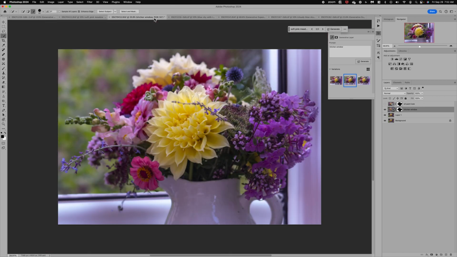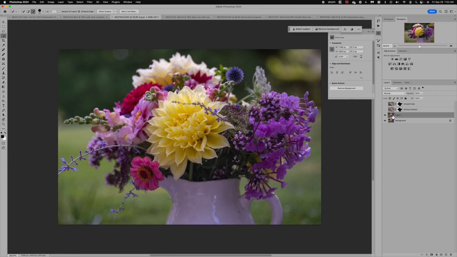Okay, let's go over to the kitchen window image. And I think you can by now probably figure out what we're going to do here. I'm going to go up again and select cloud detail, select my subject. And this would work the same if you're shooting with people. So we've got a nice mask. Now I'm going to invert that mask. So now I'm going to be working with the background. I'm going to click generative fill. And I'm going to say kitchen window.